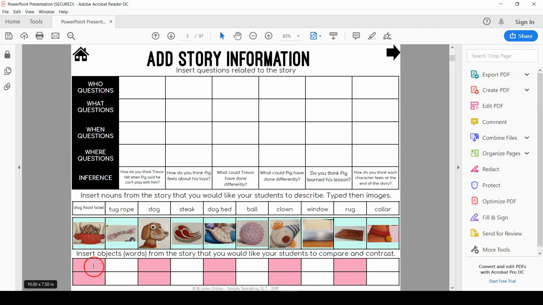And then over here, we're going to insert our compare and contrast items. So we might have them compare and contrast these items we've already talked about above, or we may have them compare and contrast something from the story with something else. So you put them on top of each other.